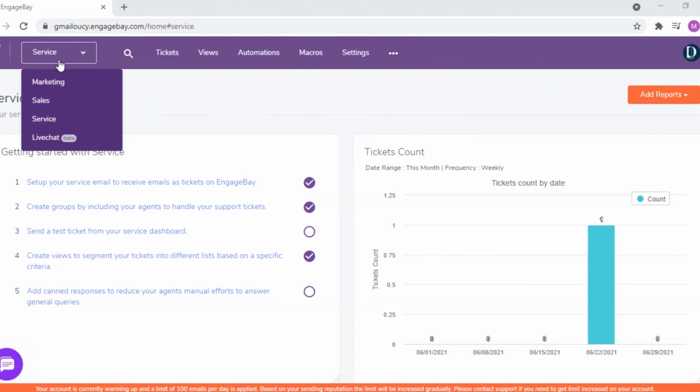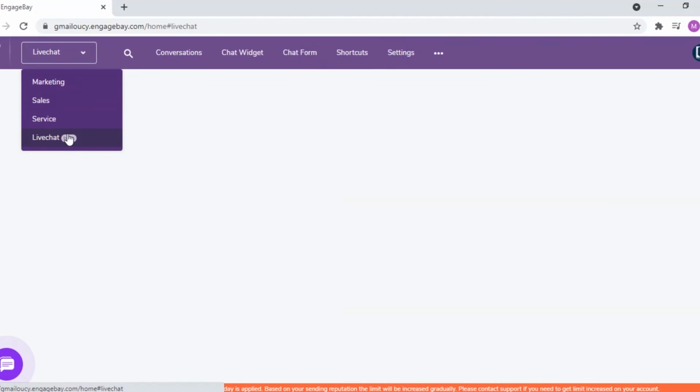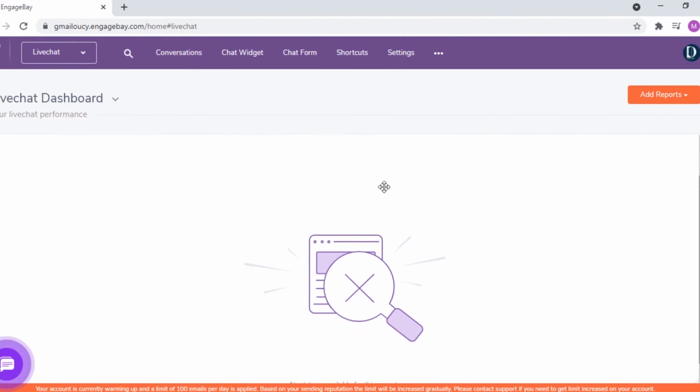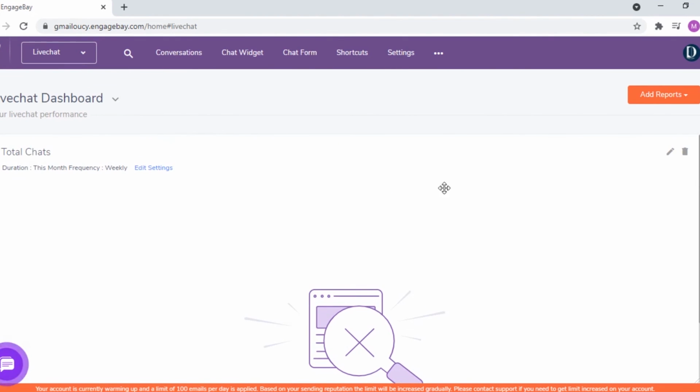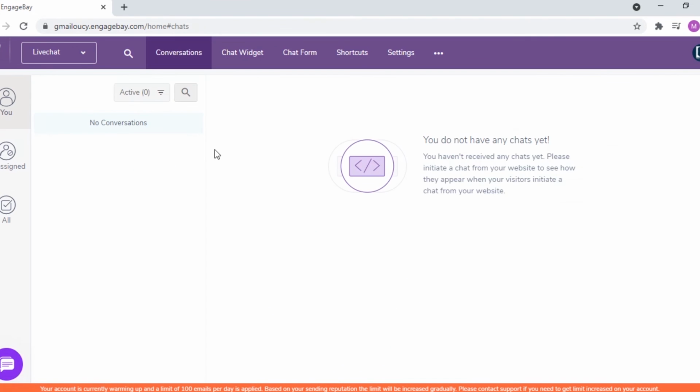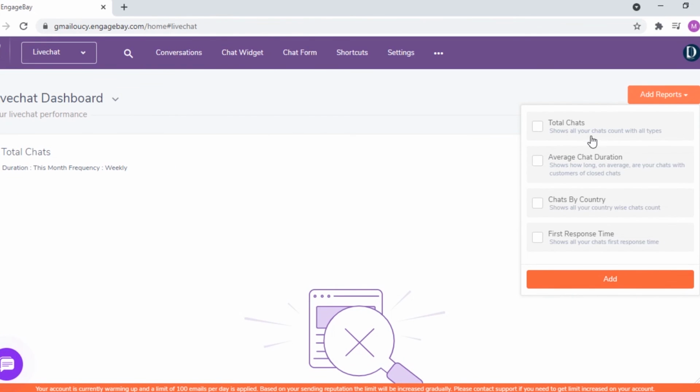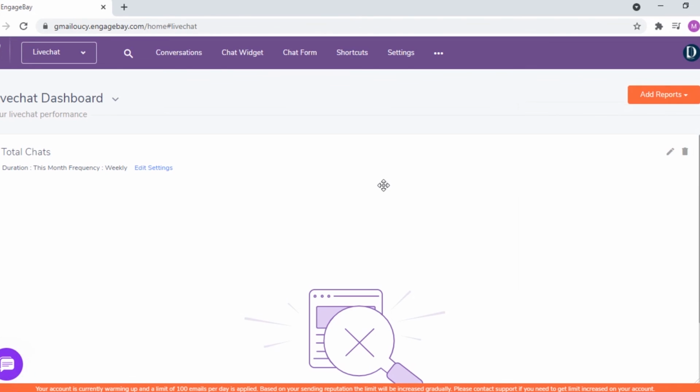Number 4, Live Chat. In the Live Chat dashboard, there are features through which you can communicate with clients or prospects directly and also add reports as per your requirement. Conversation. Under the conversation feature, you can check your live chat performance through reports of total chats, average chat duration, chats by country, and first response time.